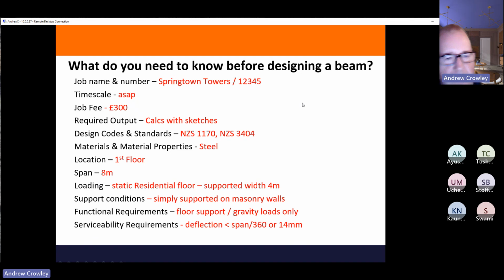For the deflection requirements, for example, in this case, it could be span over 360 or a limitation of 14 millimeters. And it's an ordinary building, so we call it an IL2. So you're providing some basic information. This basic information should end up in your design features report.